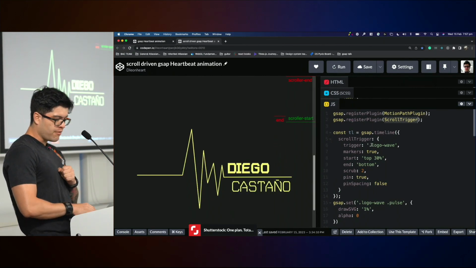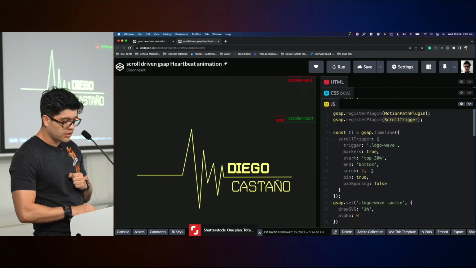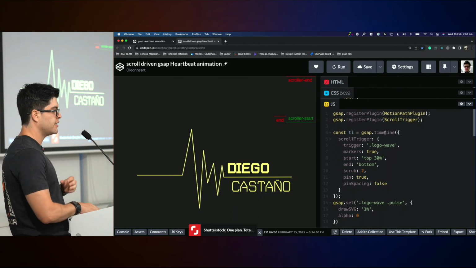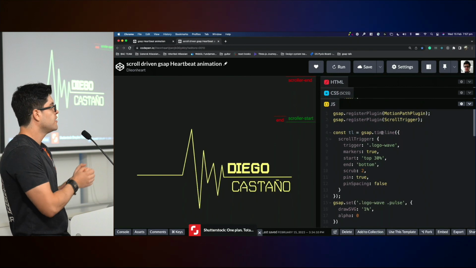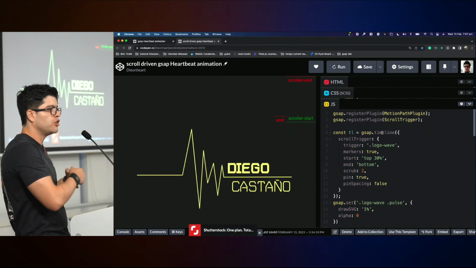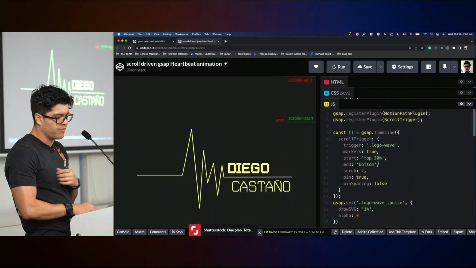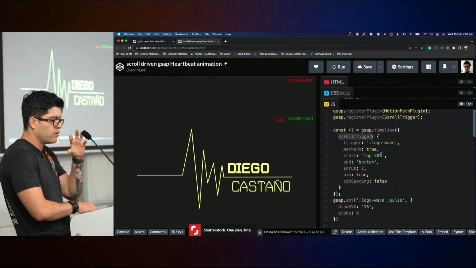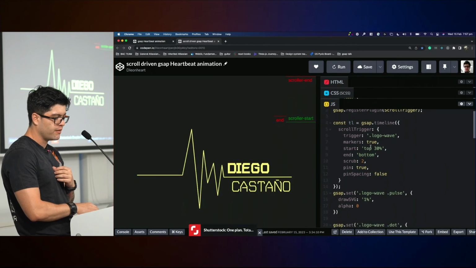So play-by-play commentary, let's see. This is as far as it goes. So first, I create a timeline. And a timeline is a container for a series of tweens. A tween is telling a property to animate from this position to that position over a course of time with certain parameters. So I create a timeline and I tell it in the configuration options, ScrollTrigger, it's going to trigger .logo-wave, markers true.